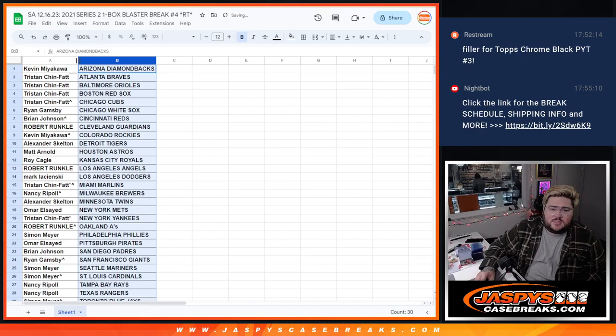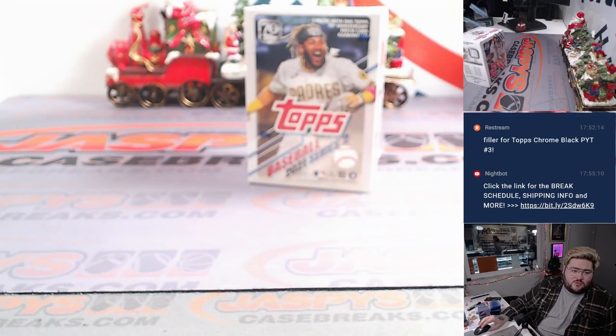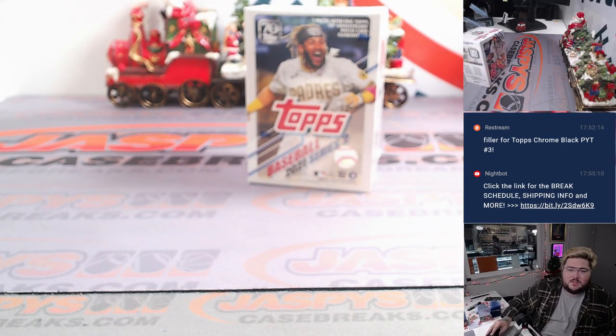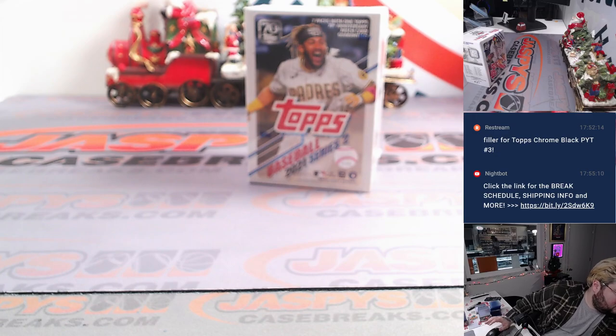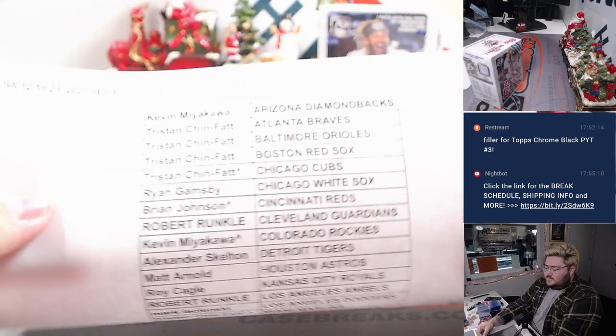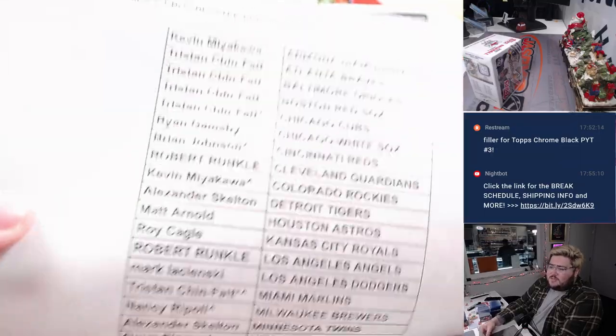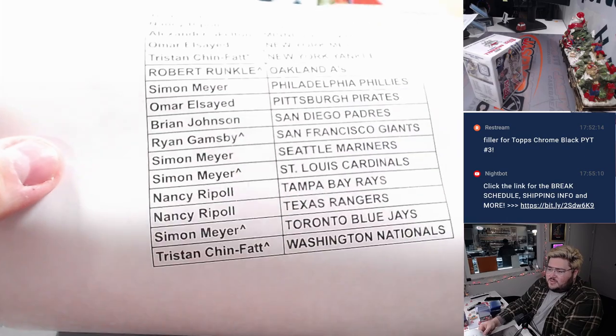Get this all printed out. And let's switch screens. Going back to 2021 for a Series 2 Blaster. Here's our list. Right, Kevin with the D-backs, all the way down to Tristan with the Nets.